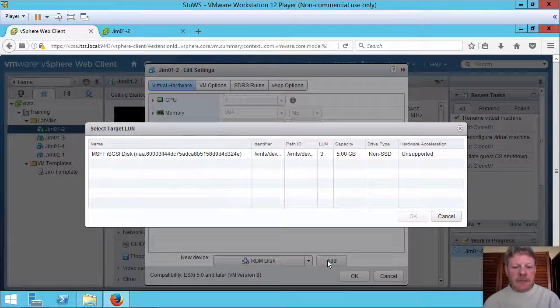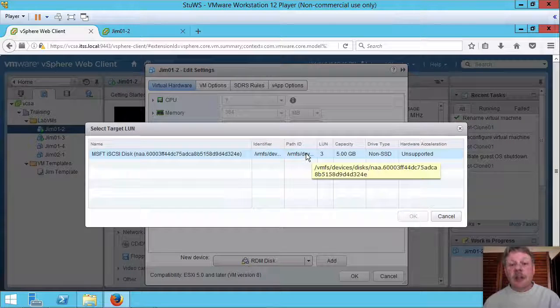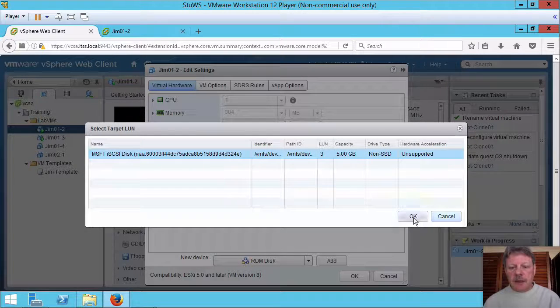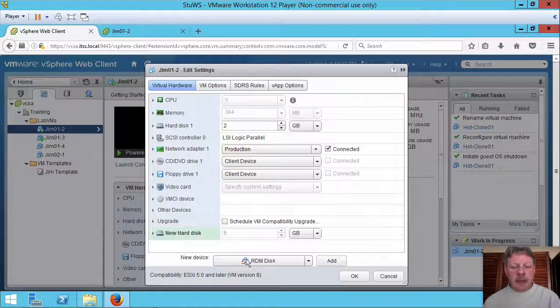I want to add that in. As soon as I say add, it's going to ask what LUN I want to grab. In this case, I've only got one available. That's LUN 3. This is one of those iSCSI targets that we had set up way back when we were working in Lab 6 or 7, whatever it was. I'll pick this and select it, and we can see that this is now in. It's 5 gigabytes in size. I can't change the size of this because it's the storage server that dictates what the size is going to be. Say OK.